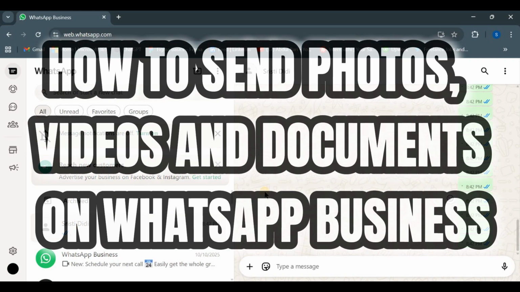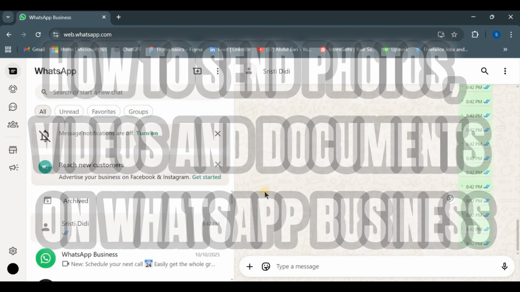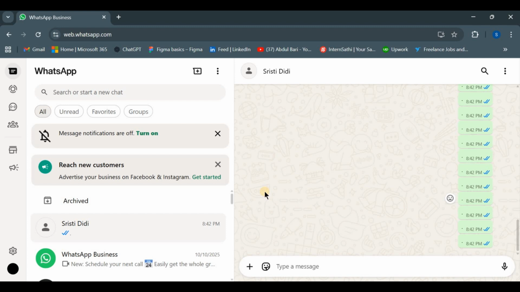How to send photos, videos, and documents on WhatsApp Business. Want to share files with clients? Here's how to send them with ease.